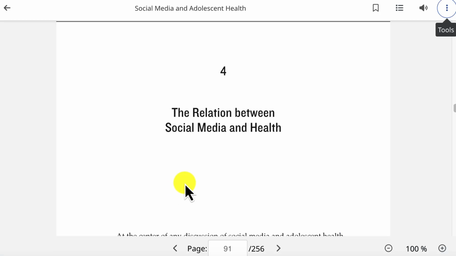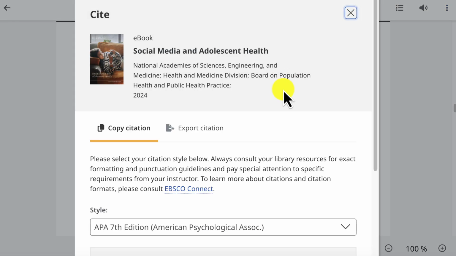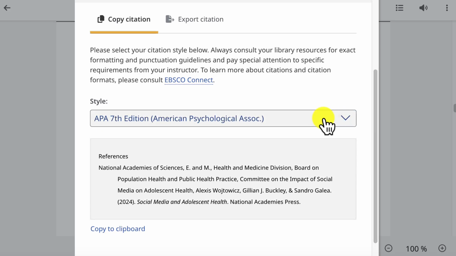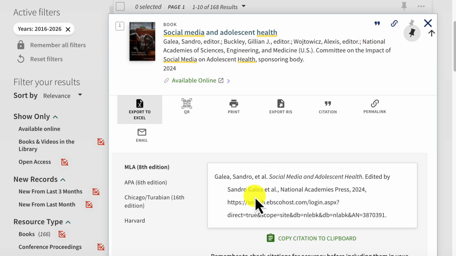One last important part about using books is you need to cite them. You can access the citation for ebooks through this menu and select the citation style of your choice and then copy and paste them into your paper. Or anytime you see the citation mark in OCC Discovery, you can get the citation for that book there.